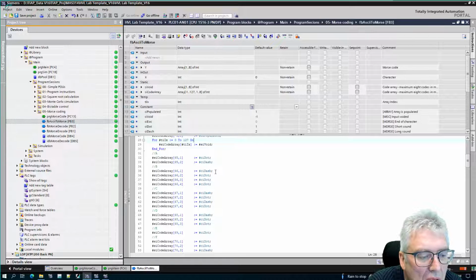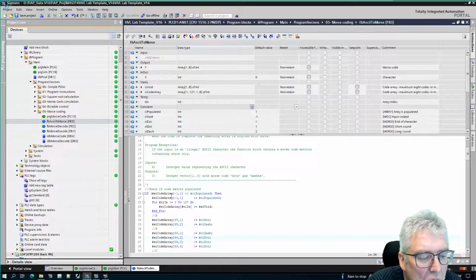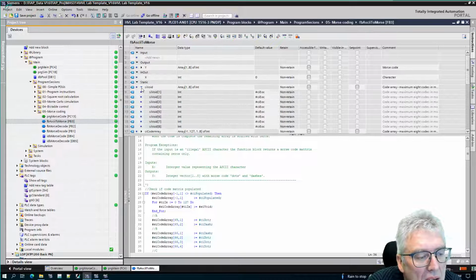So that's what it's returning, and we have some codes here. These are the same codes that were in the program. End of code is 0, then dot and dash codes. So what I do is I say, okay, I have a matrix here that's all zeros, void.